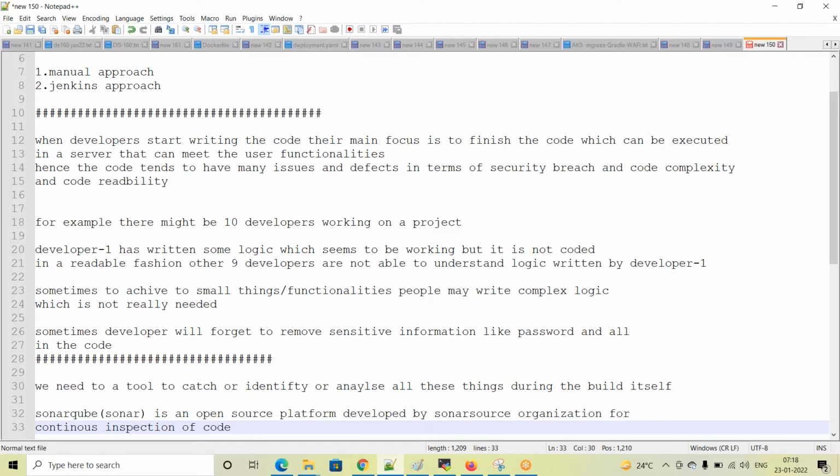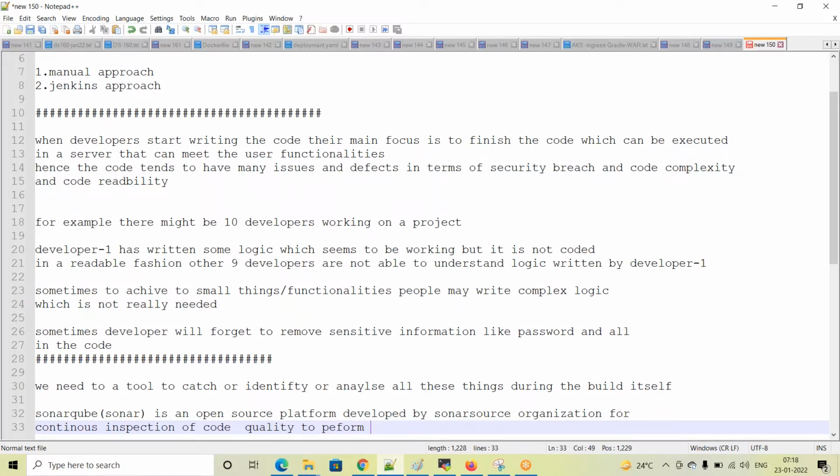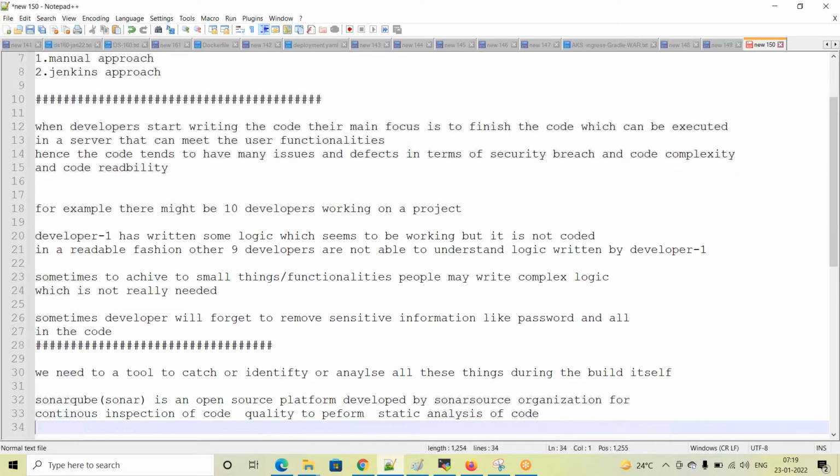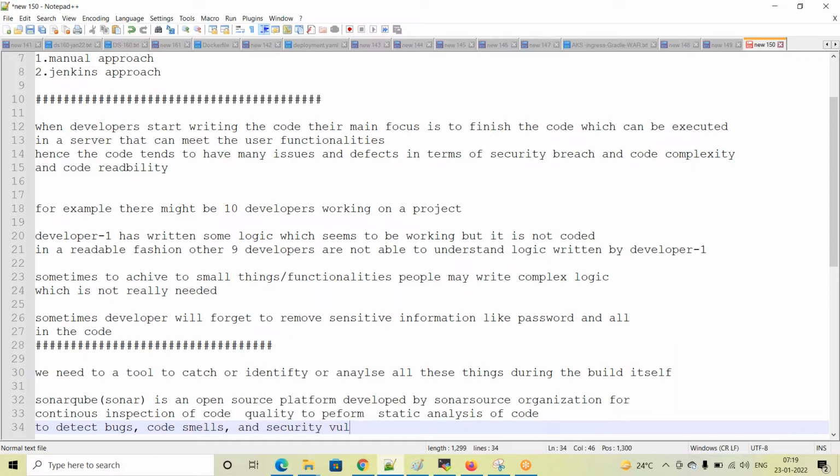SonarQube is used for continuous inspection of code quality, to perform static analysis of code to detect bugs, code smells, and security vulnerabilities.